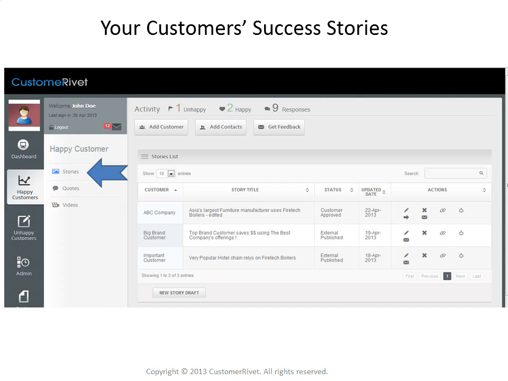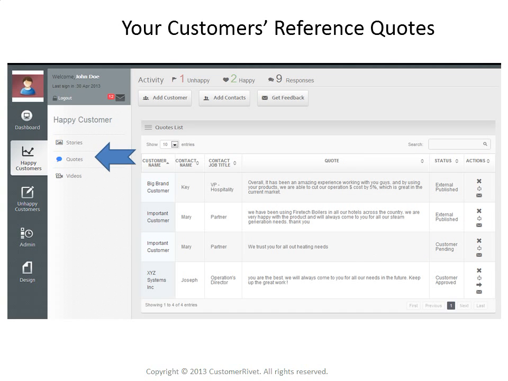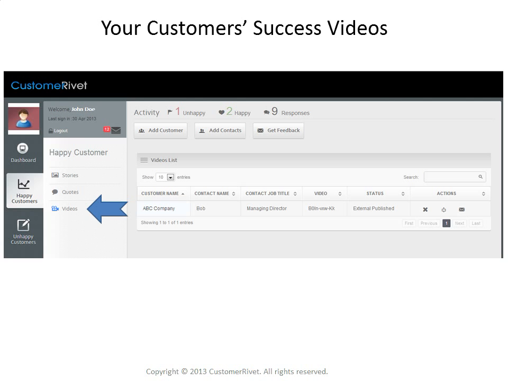Here you can also do things like create story drafts, proofread or edit drafts, resend for customer review, send for publishing, etc. This is where you can track your customers' reference quotes. You can also do things like proofread or edit drafts, resend for customer review, send for publishing, etc. This is where you can track your customers' success videos.